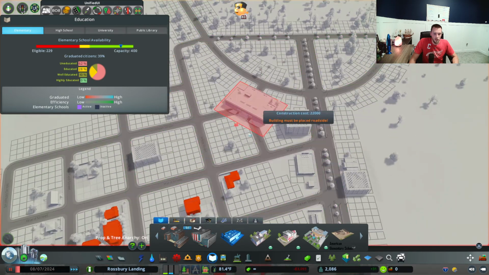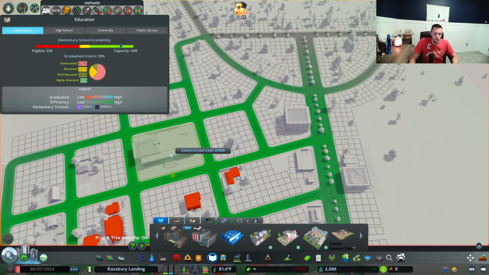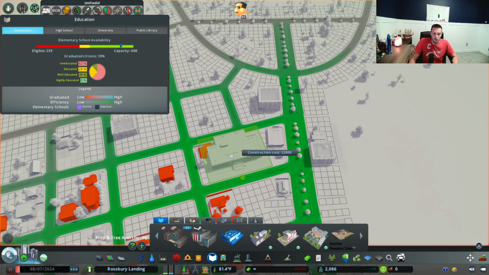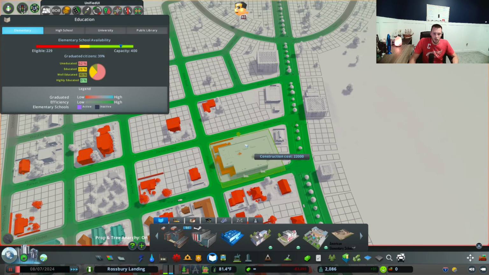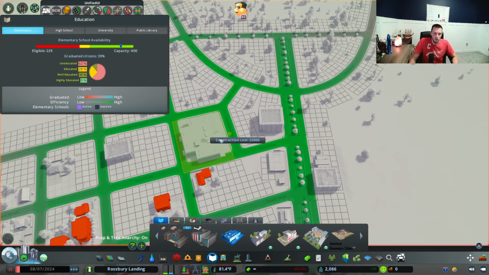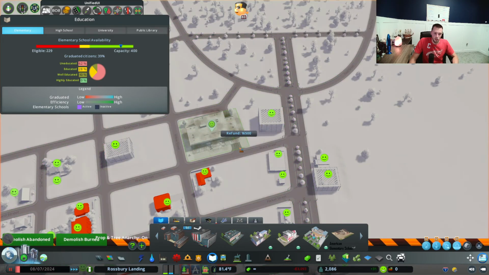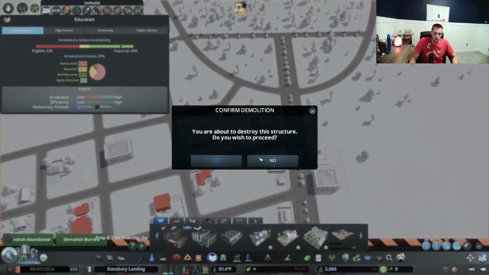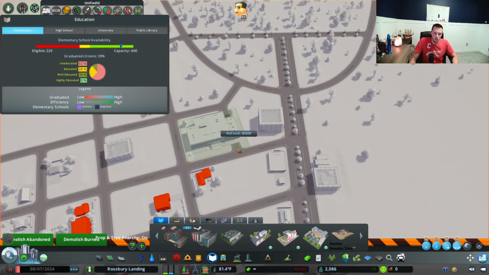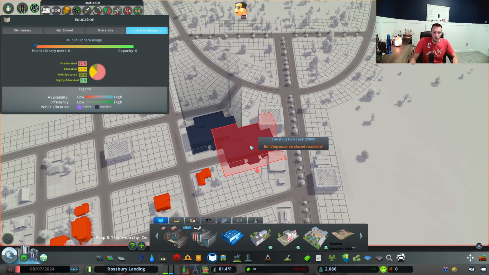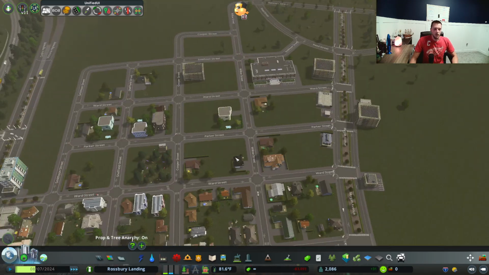And honestly, this fit really nicely right here. So I'm tempted to do it. However, it kind of makes more sense maybe to do it here and move that road, which I think I'm going to do. This is a little bit closer to the main drag, which I think makes more sense. If I can delete the road. There we go. Okay, yeah, let's get that.